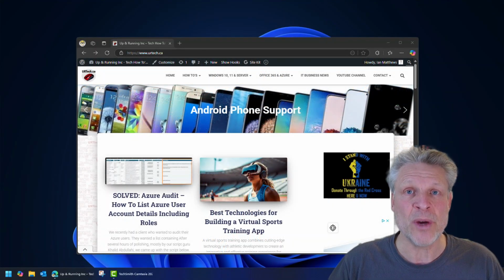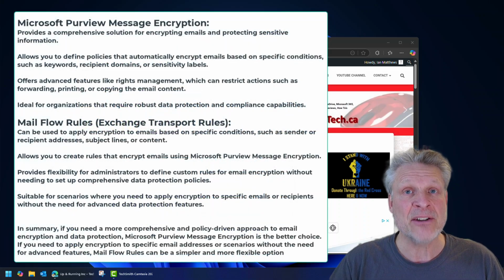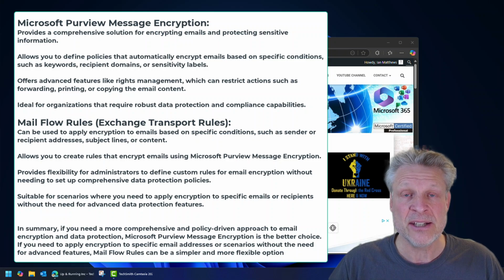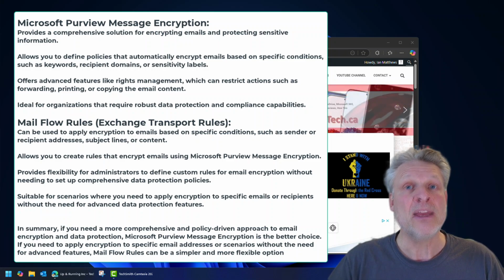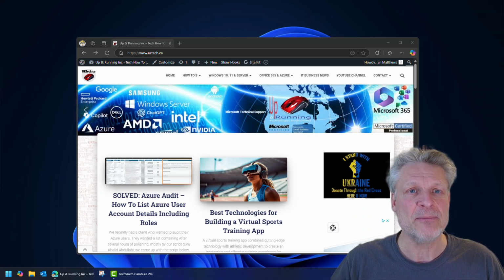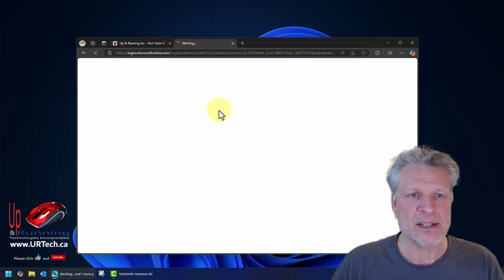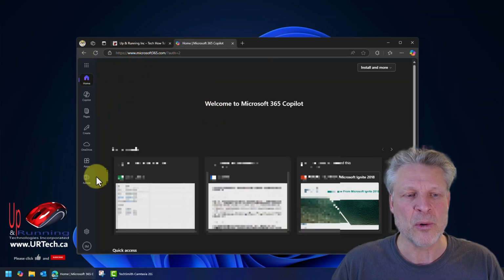Okay, now there are two ways. You can use Microsoft Purview, but I still like to use the standard way, and Microsoft says it's perfectly fine to continue to do this, to use the Microsoft Exchange mail flow rules. Super simple. Let's show you how to do it. Go to portal.office.com, and yes, by the way, there are shortcuts. You can go right to the Exchange server. I always go through Portal.Office.